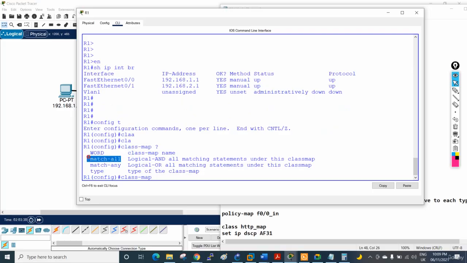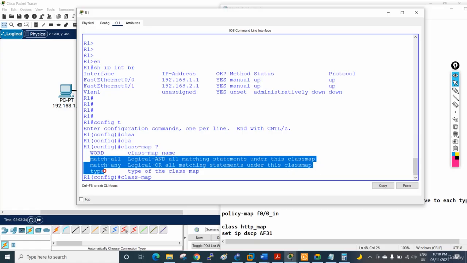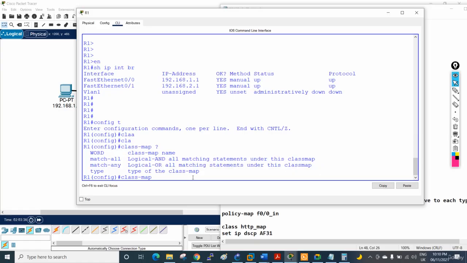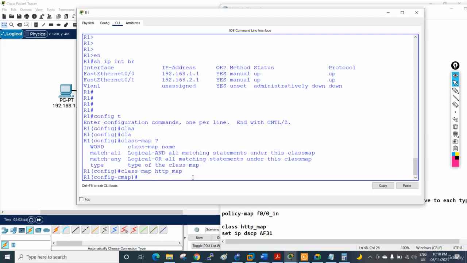If you want to match all, we will match all, match any, match type. This is a different option. Now we will give the name. So for example, if I want to give the name, I will write HTTP underscore map. I will give the one which we wrote in our notepad. So we created one class.